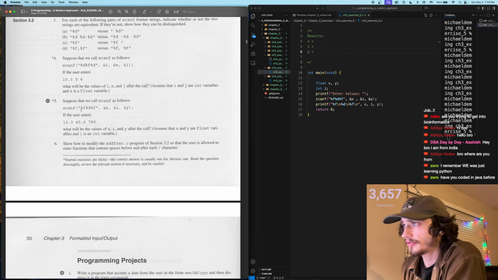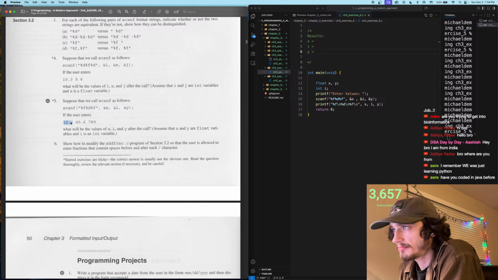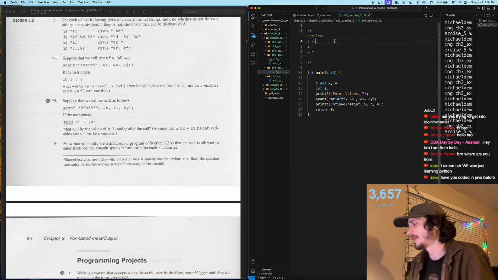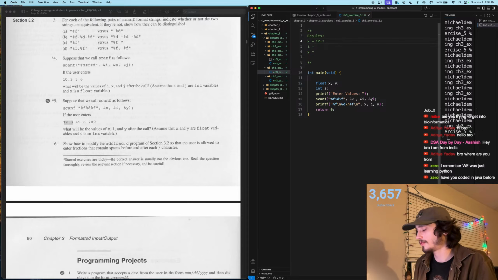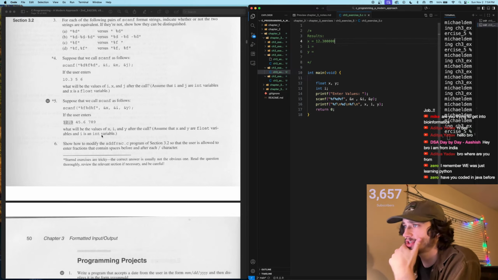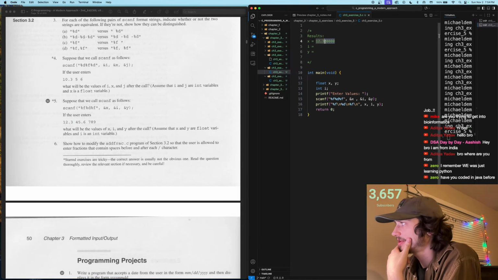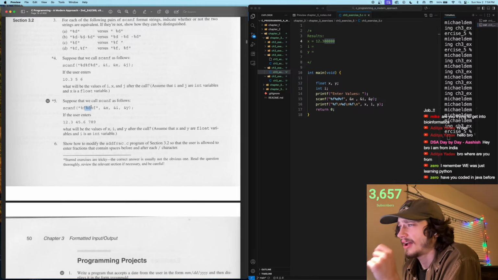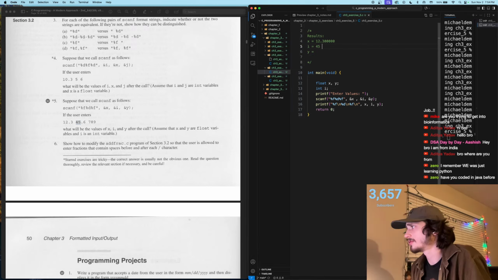So it's going to look for a float, so this will be read as a float. It'll hit this space and it will stop. So the first %f will get taken by this 12.3, and it's going to have 12.3 with 5 digits at the end, 6 digits total after the decimal. Now this %d is going to be taken by this 45, because it hits that decimal and stops.